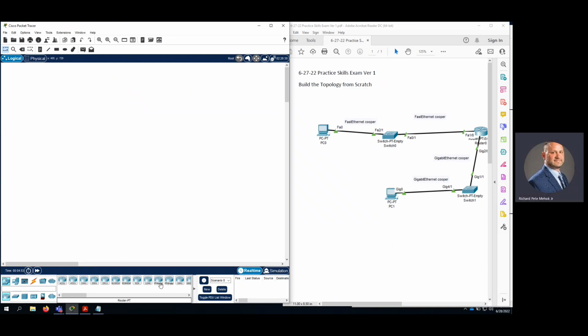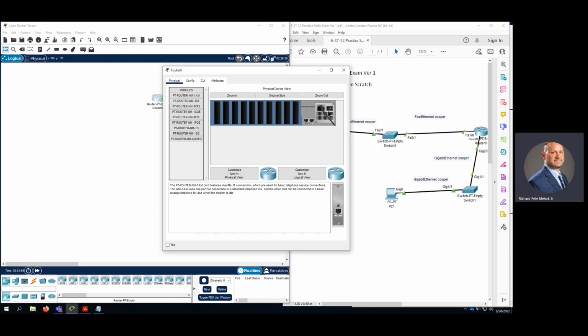So what I'm going to do is grab a PT router, empty. I'm just going to drag that out. And then I'm going to turn it off and I'm going to get myself a 1CE Ethernet module, a 1FE, 2 gigabit CGE, and then 1 gigabit fiber. And then you can see the physical differences of each connector. And if you want to read the descriptions, they're down here. Turn the device back on.